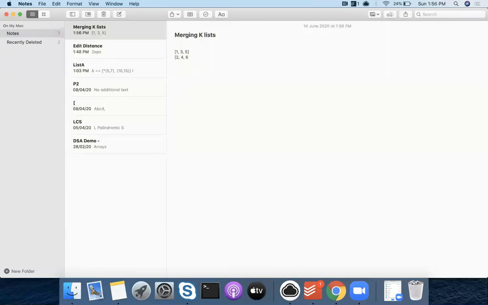The real problem is that instead of 2 lists, you have k lists. And the sizes are also not the same. Like one can be something like this. Okay, all of them are 5, but they are sorted. So now how will you merge k sorted lists into one list? This is the problem. How will you solve this problem?